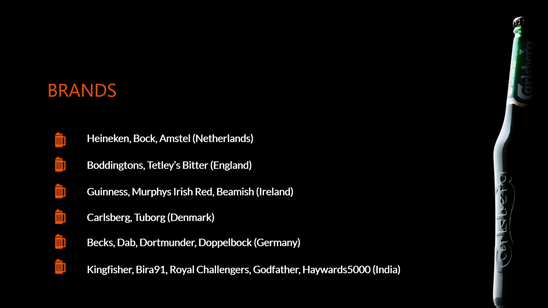Beer brands. As I already mentioned, this is the most popular alcoholic beverage. So this little list of brands doesn't do justice to this statement. But here are the most known brands worldwide. I forgot to mention Stella Artois and Hoegaarden from Belgium and Budweiser from the USA.